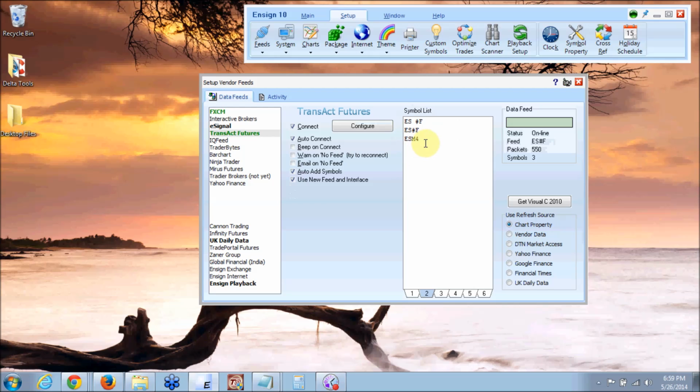I have ESM4 here, but if you're doing this past June of 2014, you're going to be using a different symbol. Okay? So you want those three symbols there. You want to click on Auto Connect, Auto Add Symbol, and Use New Feed and Interface.